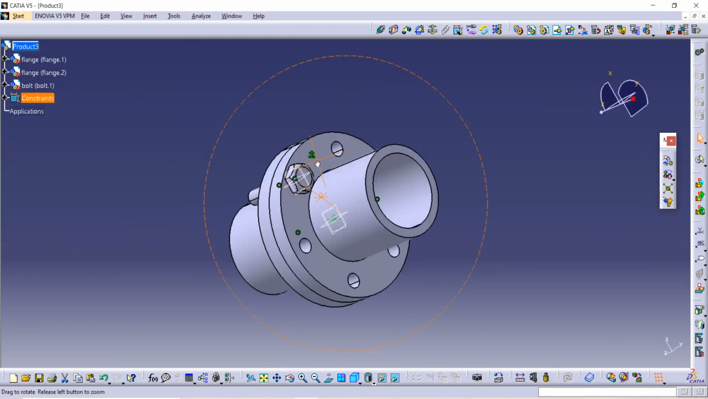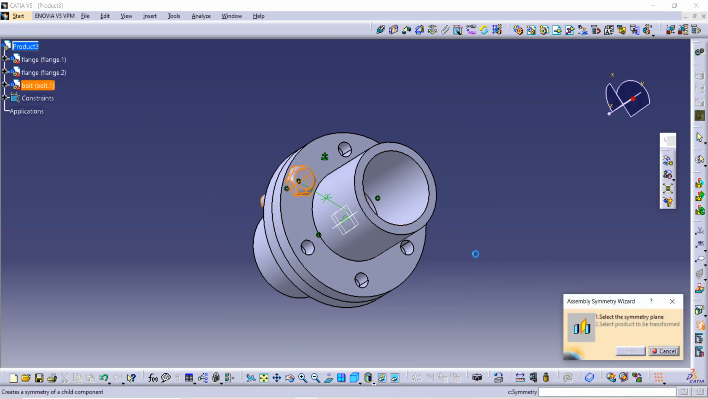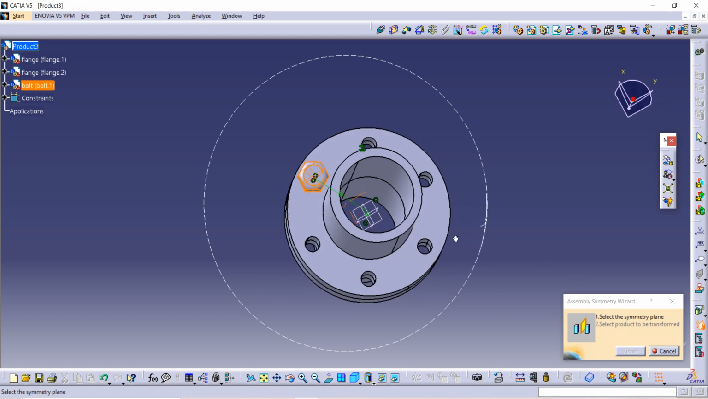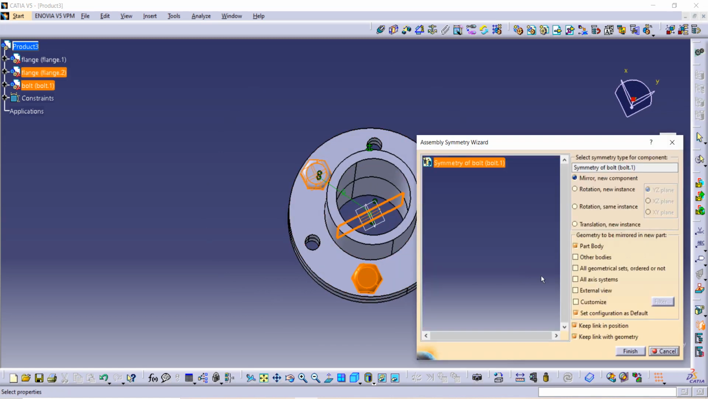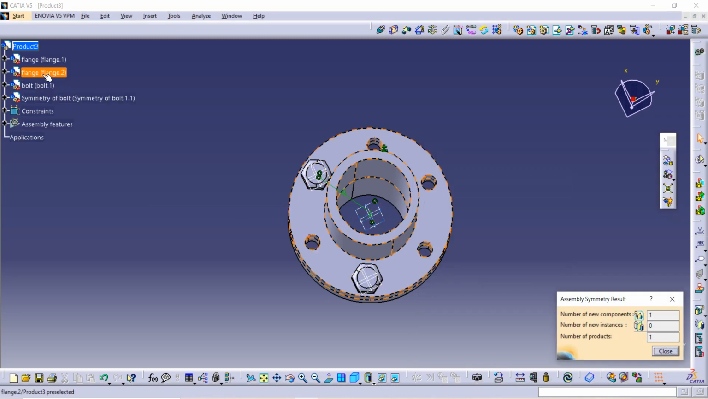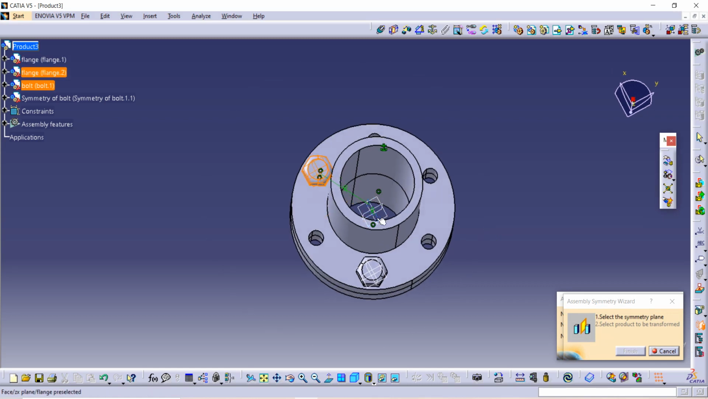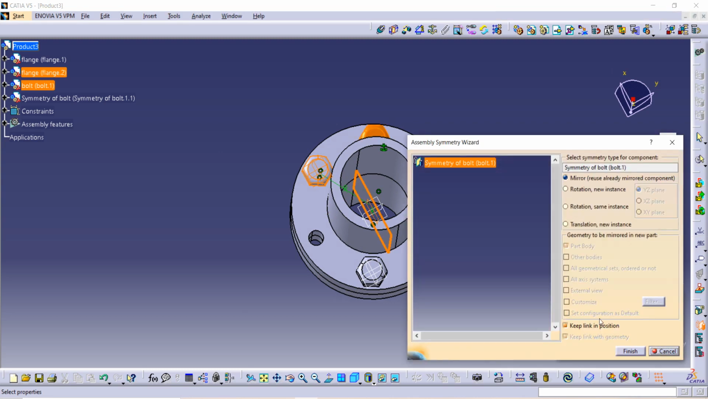Now we are going to use symmetry. Select the bolt from here, from this tree, then symmetry, and you select the plane. I am selecting this and finishing it. Now again select bolt, this symmetry, and selecting this plane now, and finish.